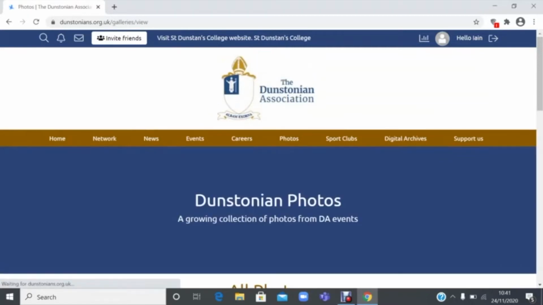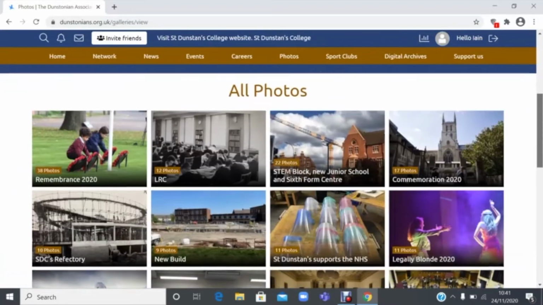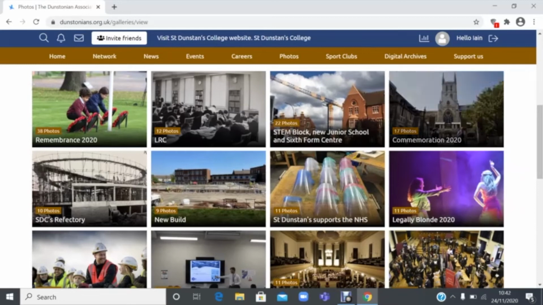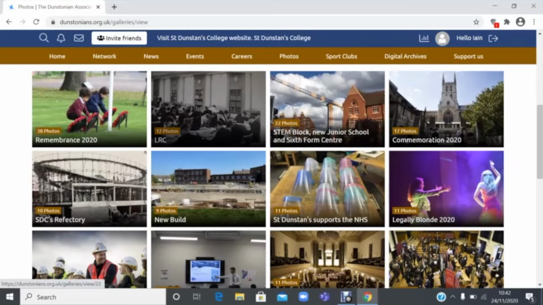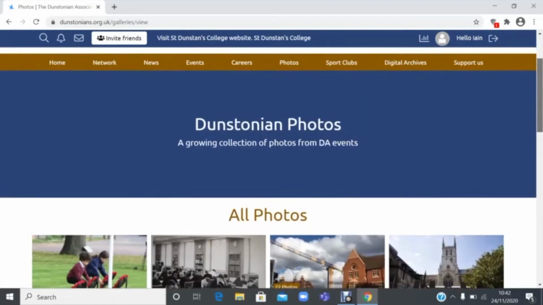Photos, there's a stream of photos on various topics. Recent ones here, Remembrance Day, there's some of the Learning Resource Centre, that used to be the Sixth Form Library, the new buildings, Commemoration Day, and so forth.